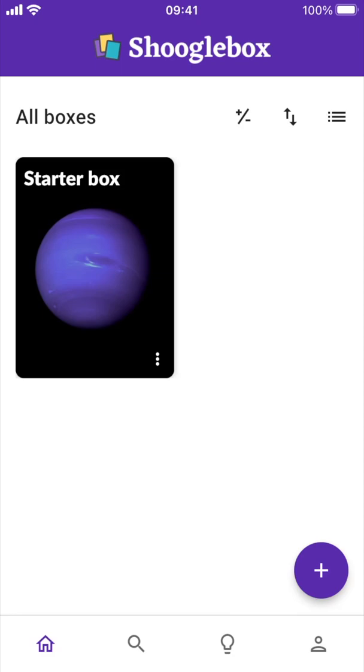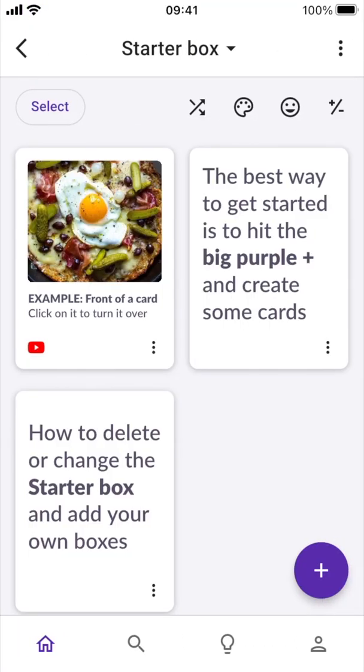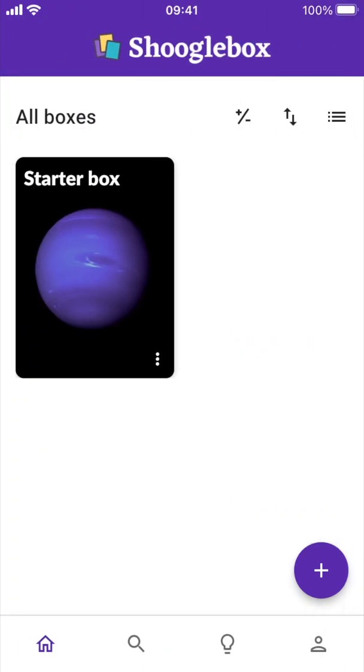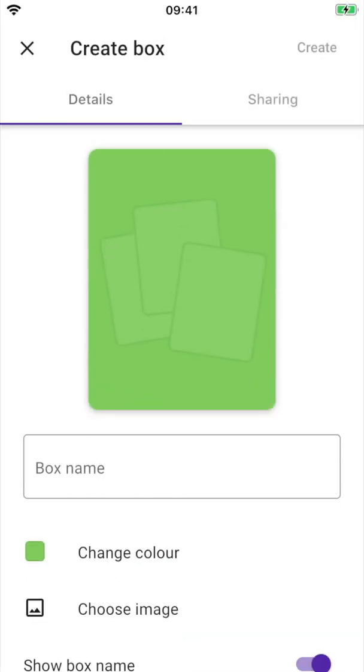And let's just tap this box now to see what's inside it. And you can see that we've already added a few cards to this one. I'll just press the back button now to get back to the All Boxes page. And now that you know all that, I'd like to create a box to add all my recipes and food ideas to. So to do that, I'm going to press the plus in the bottom right corner of the screen there. And it's really simple.